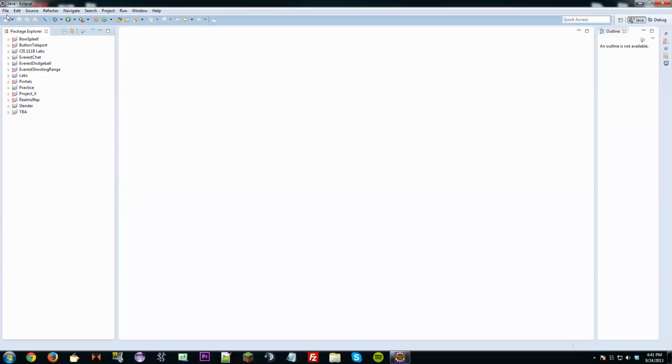I have it so that it automatically opens up my workspace. But when the window pops up and asks you which workspace you want to use, your workspace is just the folder that all of your code is going to be saved to. It defaults to creating a new folder called workspace, so you can use that, or you can make your own. It doesn't really matter. I would recommend clicking the button that says use this as my default, so when you open up Eclipse, you pop right in and you're ready to go.